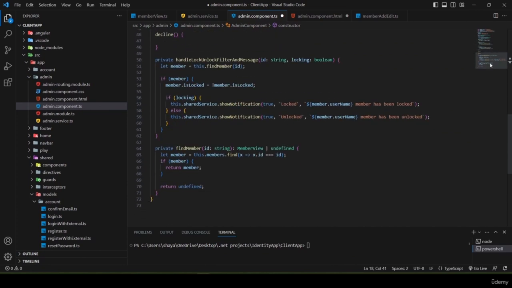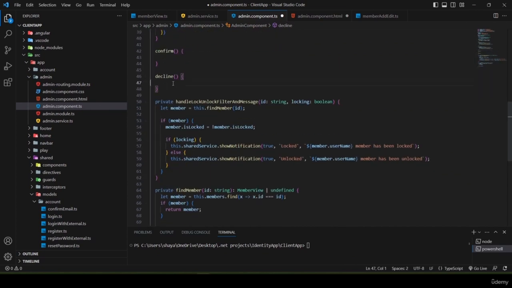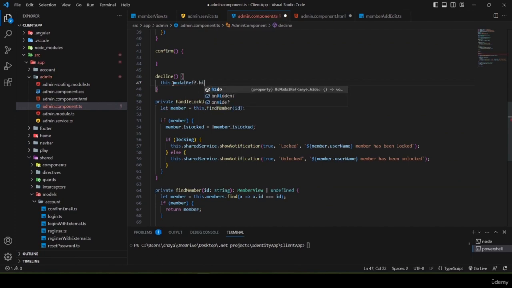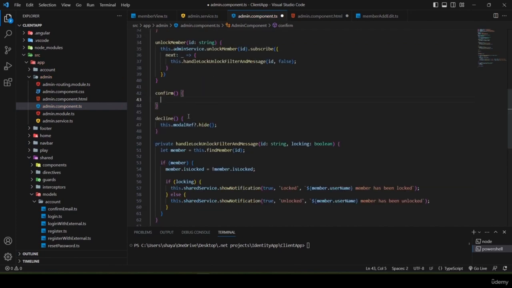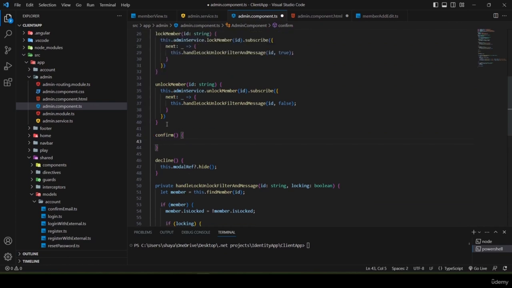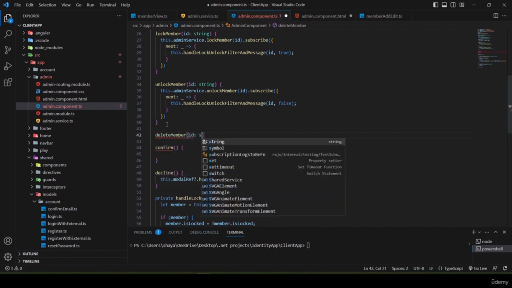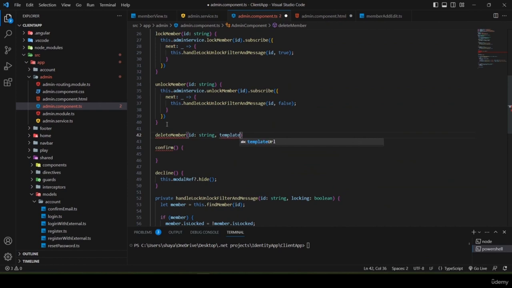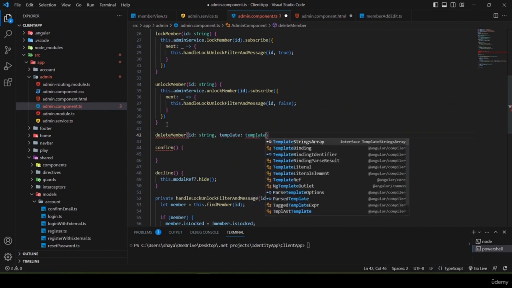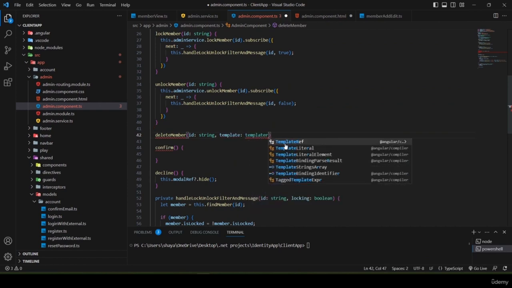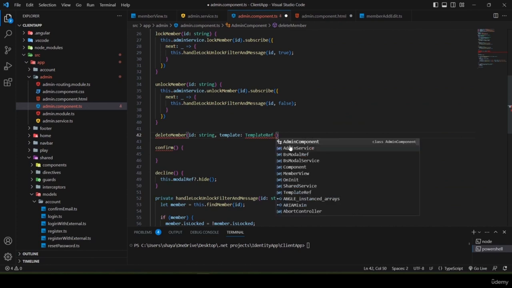Then I scroll down and inside decline, we have this dot modal ref question mark dot height. But for confirm, we are going to complete later. So before this, we have another method. I name it delete member, and delete member is receiving ID of string. Then template of type template ref. So I select template ref from @angular/core. And then we have of type any.